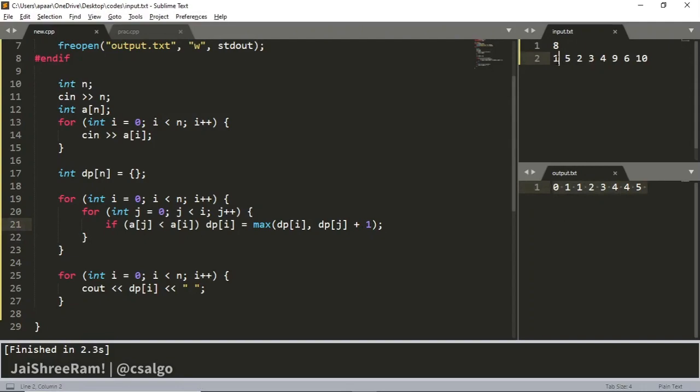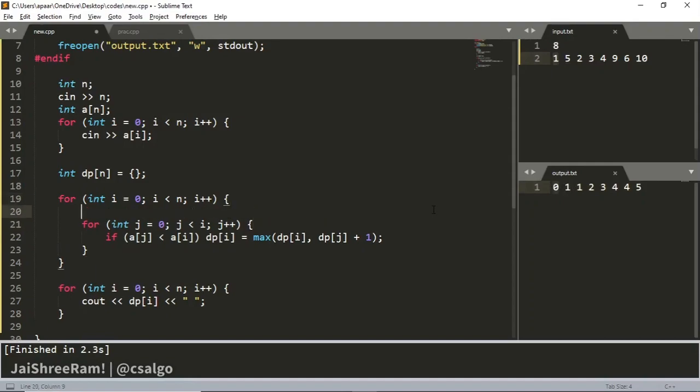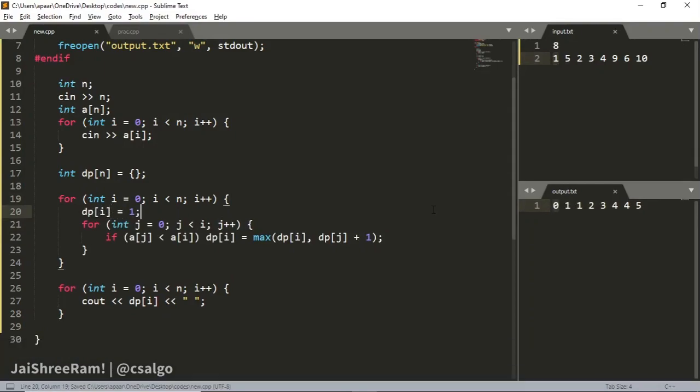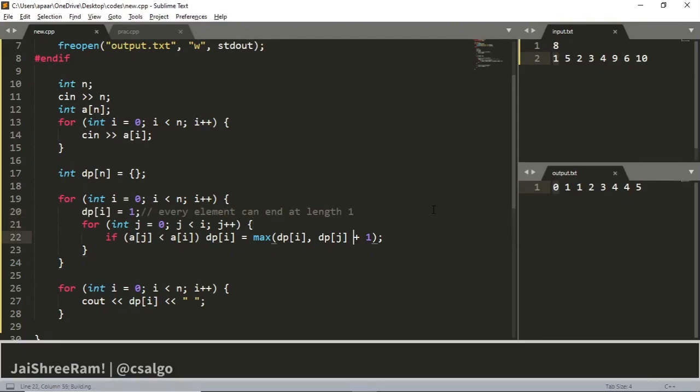Because see, this dp value is filled with 0. So what can we do to fill this dp value with something else? Initialize dp i as 1. Why am I initializing dp i as 1, guys? Because everyone can end at their own positions with length of 1. Every element can end at length 1, because of length 1, every sequence is a longest increasing sequence. So we got this array that we already discussed about.